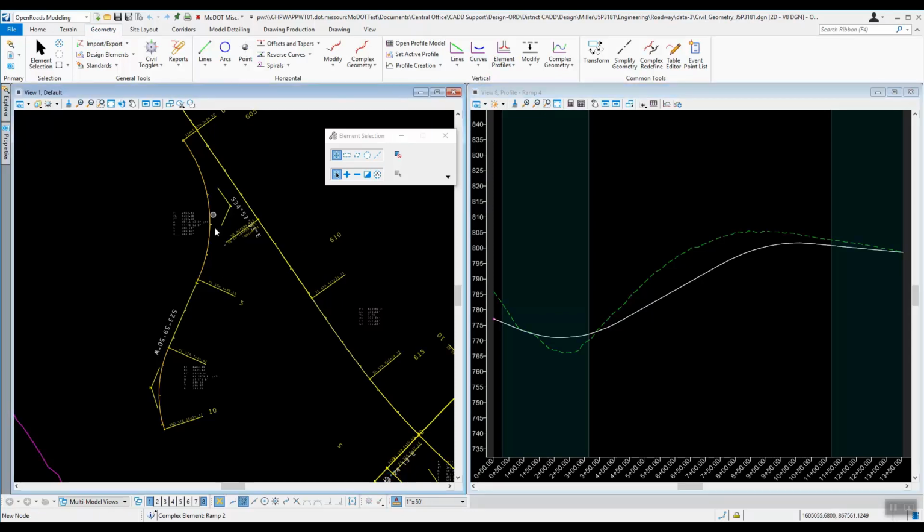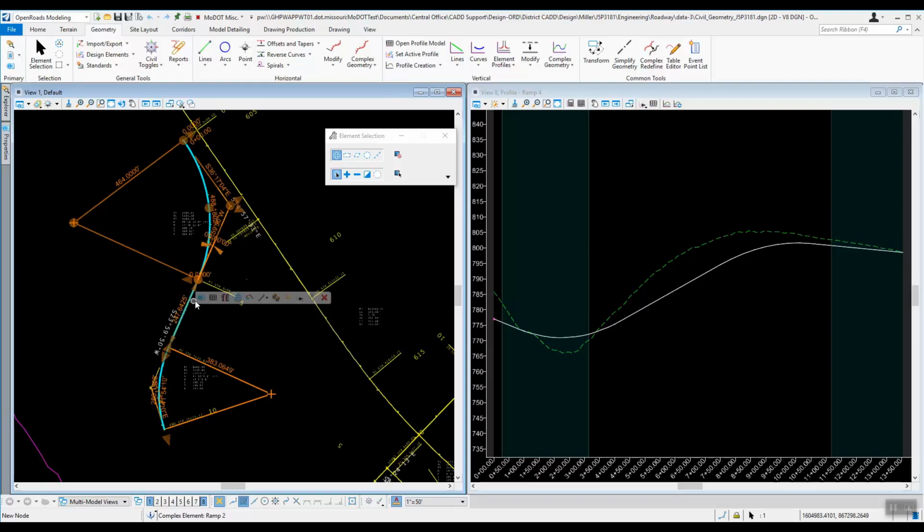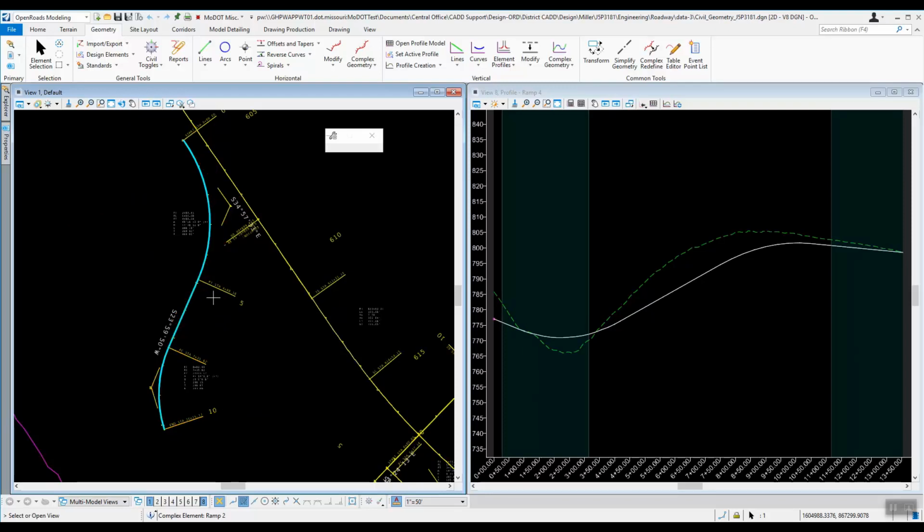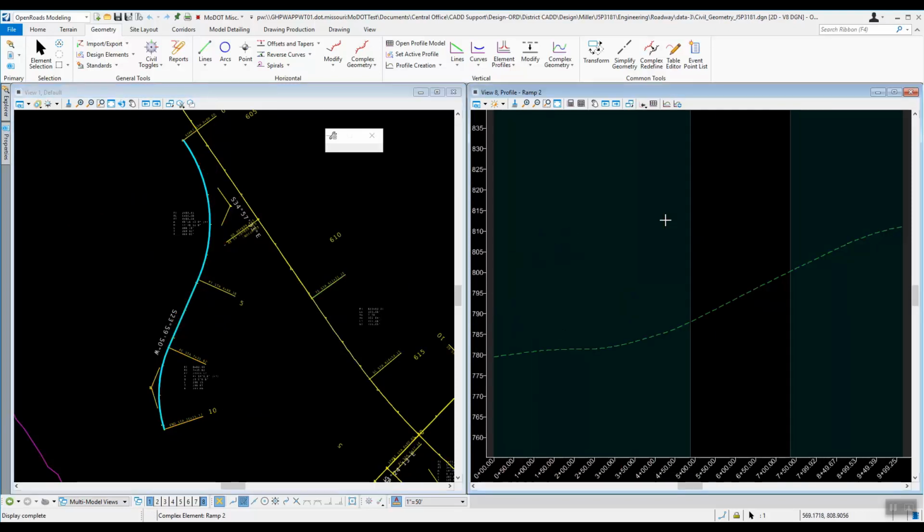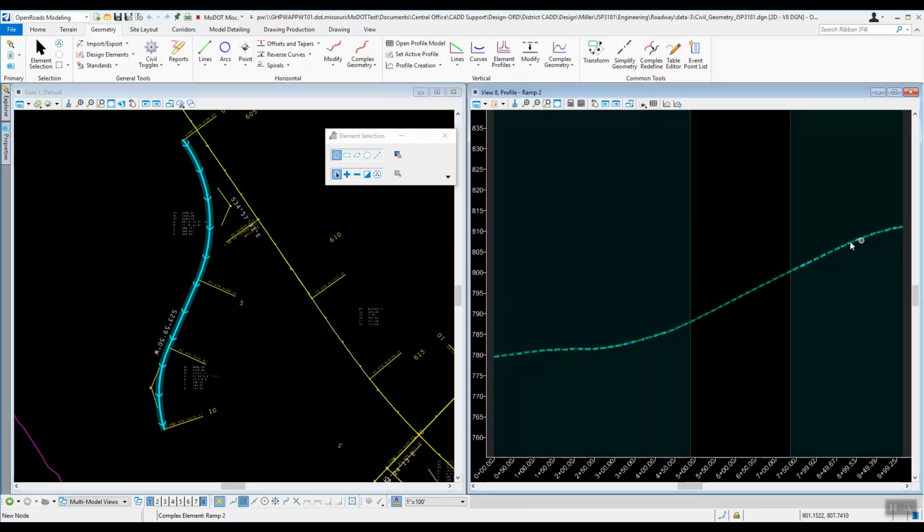We're going to come down here in view 1, and we're going to open up ramp 2 profile model over here in window 8. So we're just going to select that, get the heads up display, hit the open profile model tool, and we're going to left click inside of window 8. So you should be able to see the beginning and the end of where ramp 2 is, and this is what the existing ground looks like.